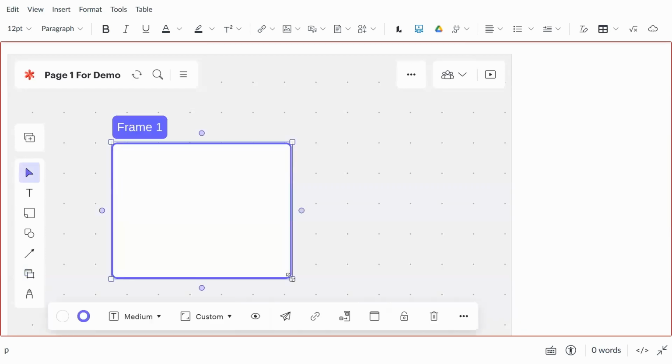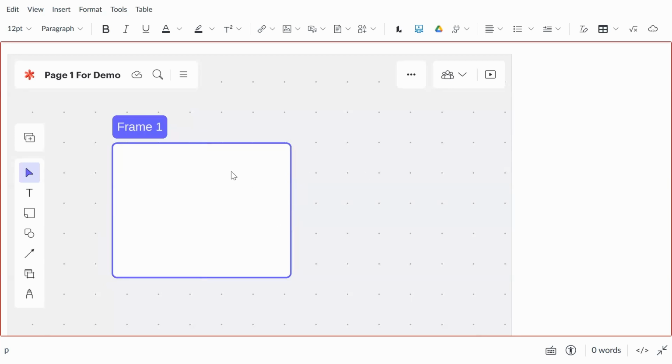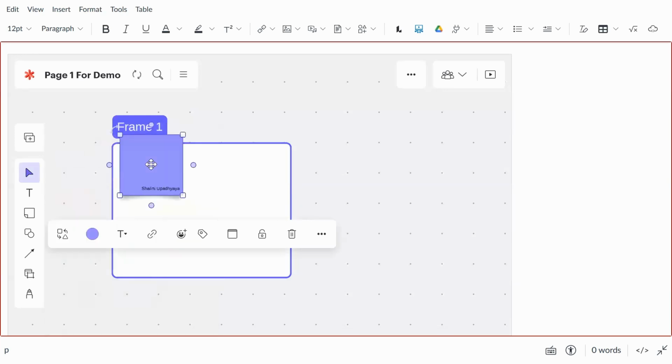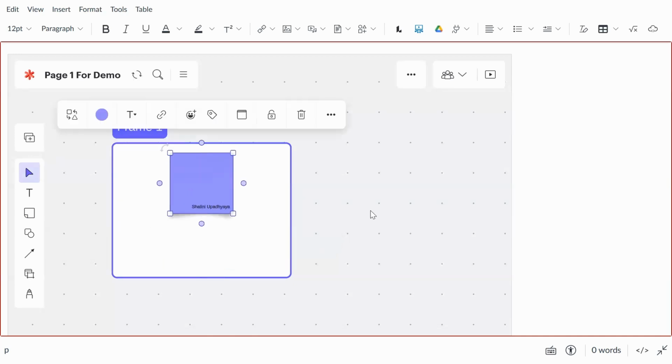This is my frame right here. I can go ahead and name this frame as well, something different. And I also have these tools here as well. On this frame, I can go ahead and put a sticky, and let's, in the spirit of staying with the color, put that sticky right here in the middle.